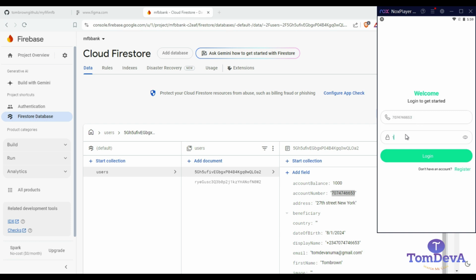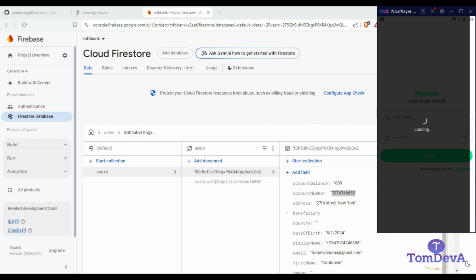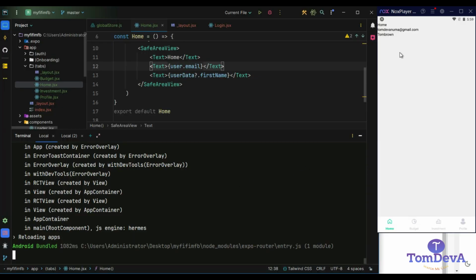So let me just log in again. 1 2 3 4 1 2 3 4. Okay, as you can see, we are getting the right information. All we had to do was just to reload our app, our emulator, sorry. So we have the email and the first name. As you can see, the first name here says Tom Brown.